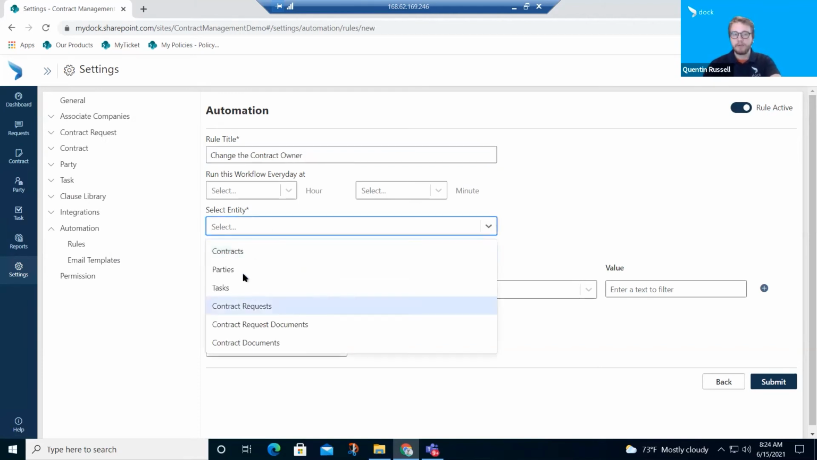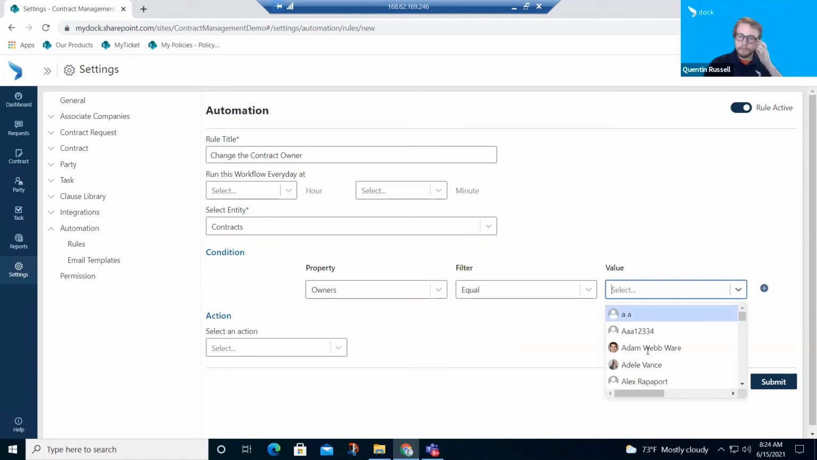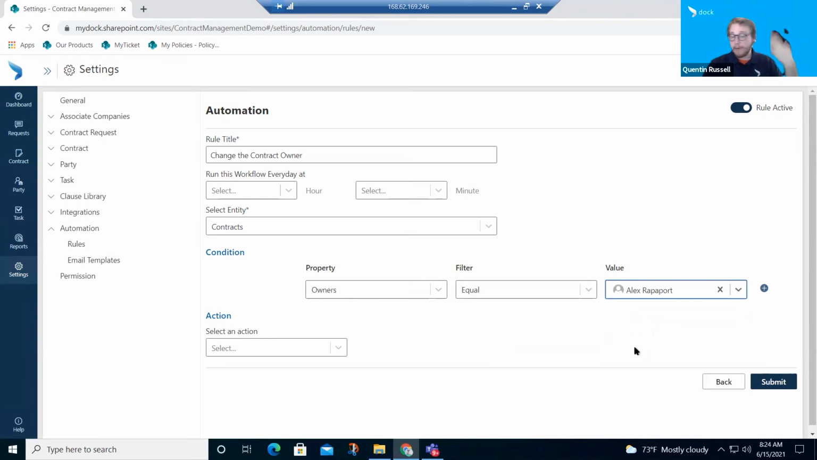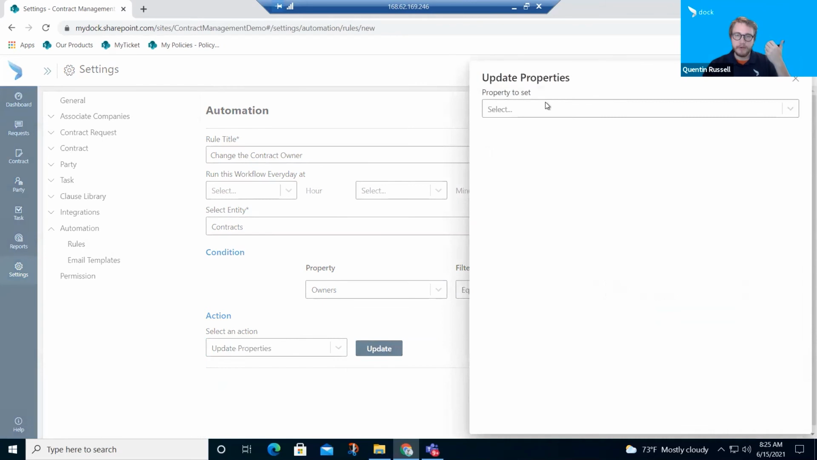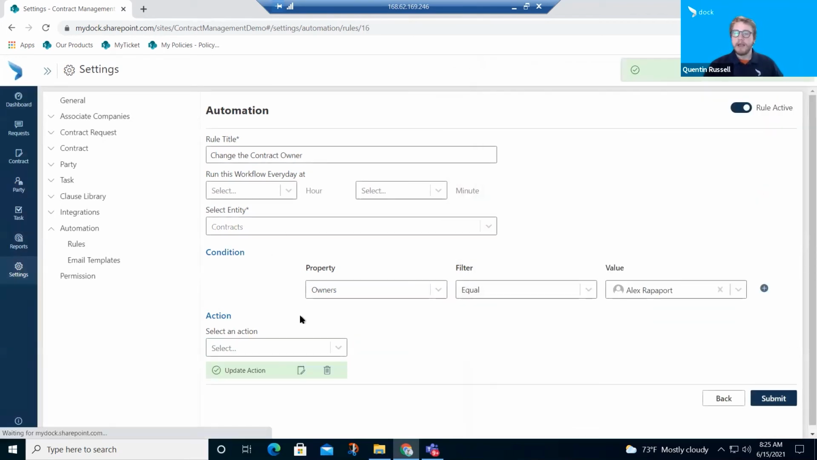I would like to say for contracts, when the owner is Alex Rappaport, I would instead like to update the property of that contract to be owned by Adele Vance. And once you submit this and then you submit this workflow, it'll go through and take all of the contracts in the system that are owned by Alice Rappaport and make them now owned by Adele Vance.